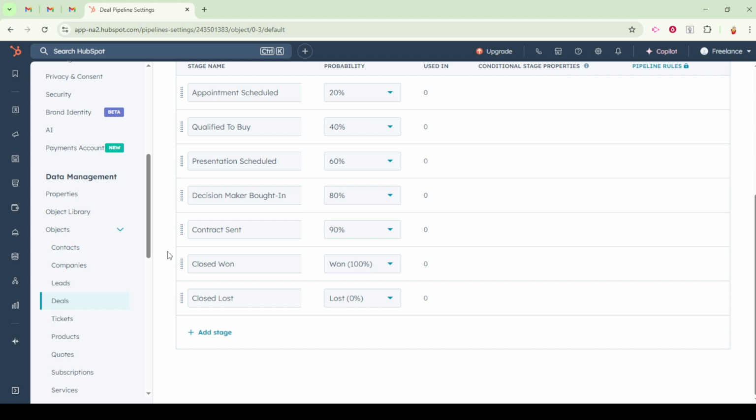Now, let's take a look at customizing the board view. Within the Deals settings, head over to the Record Customization tab. This is where you can choose and add properties to display on your deal cards in the board view. Customizing these settings ensures you see the most relevant information at a glance, helping you keep track of all your deals effectively. Lastly, consider the additional customization options available to you.